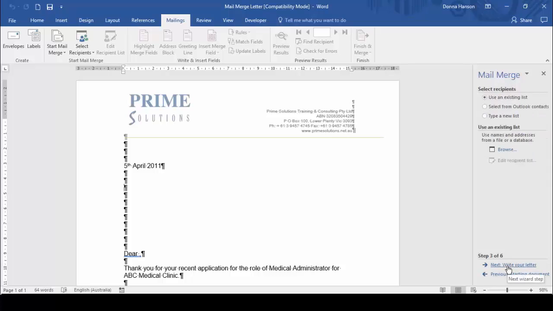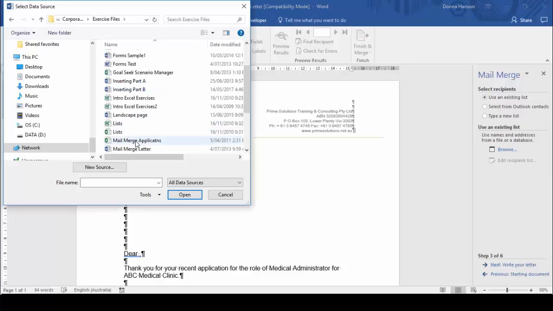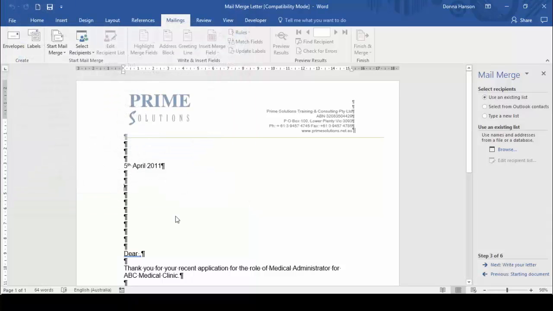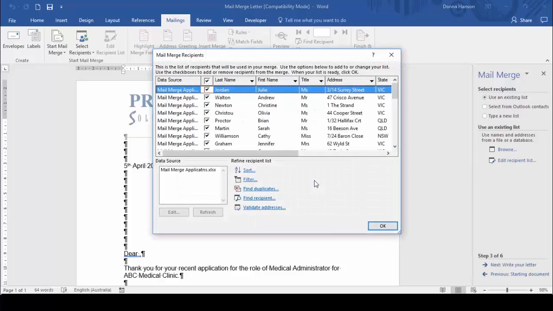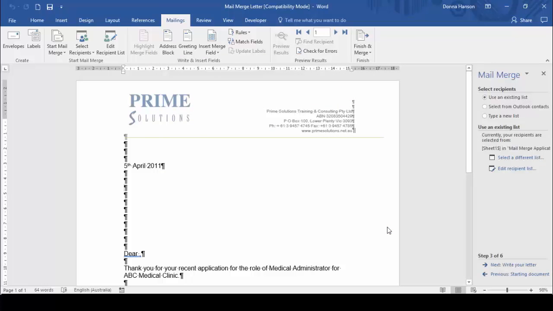So now I want to select recipients, and I need to locate that Excel data. So here's my list of mail merge applicants. I'm going to double click on it. It brings up a pop-up box and just shows us a sample of the 3 options that are available there. I'm going to choose Sheet 1 because I know my data was on that worksheet. I click OK, and you can see here a sample of the data. So I'm going to click OK. So the 2 are now connected.